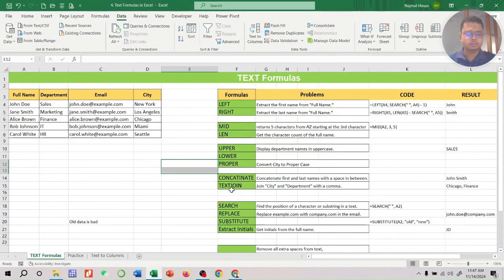Hello, assalamu alaikum. In this lecture session, once again, I'm talking about the text formulas. So today, we will learn some other text formulas.